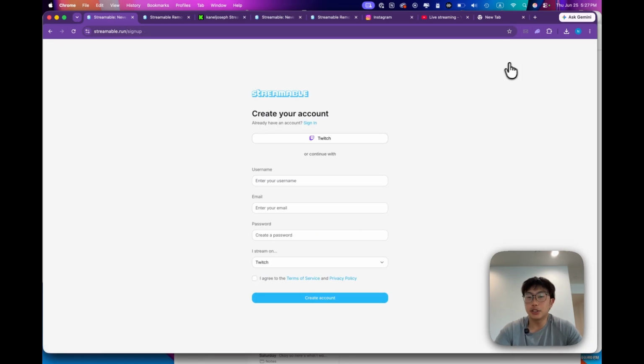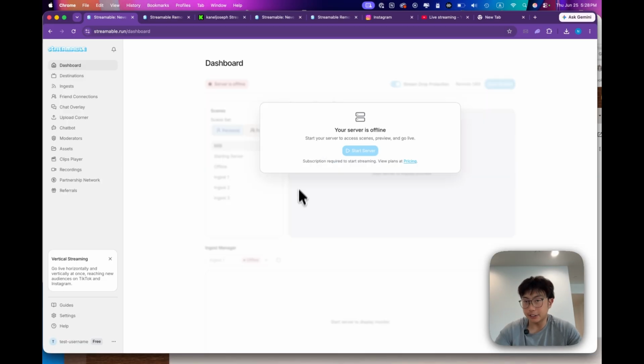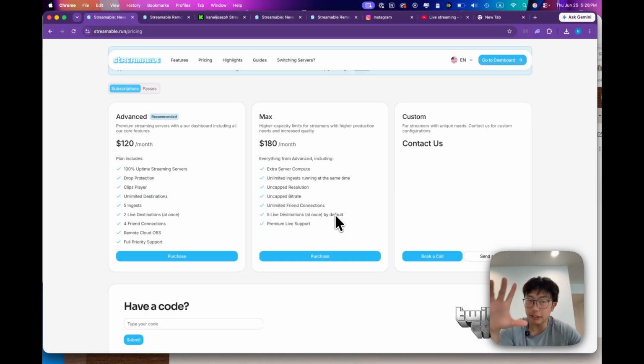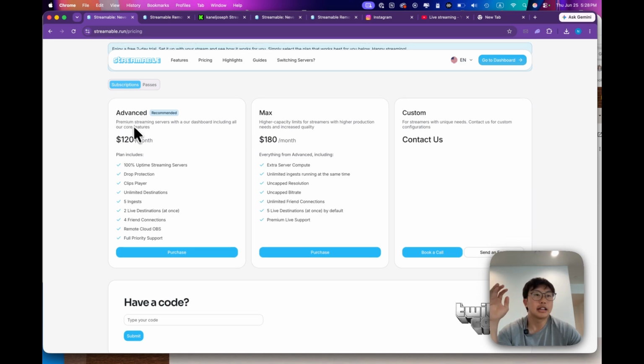All right, so the first thing you want to do is get started. So let's make a new account. So we'll make it test. And once your account is created, you'll want to choose a subscription. We have a free trial for you, so you can try it out for free, make sure it works with your setup, and go from there. You can choose advanced or max. Advanced is usually enough for most people, but for very serious streamers, you probably want to go with the max because we have unlimited ingest, unlimited destinations, and things like that.